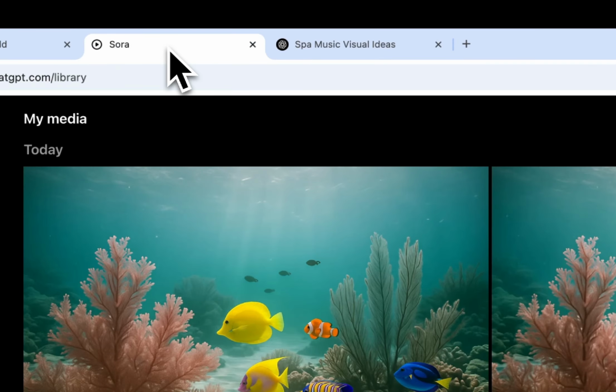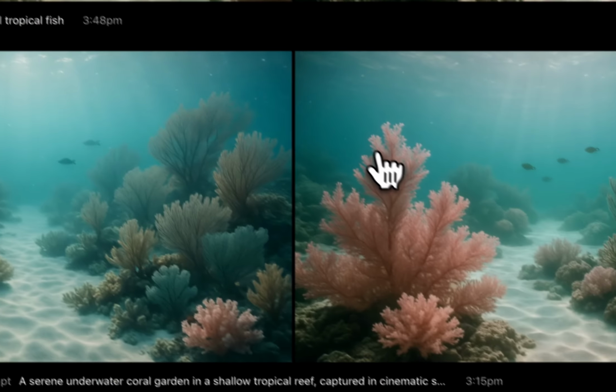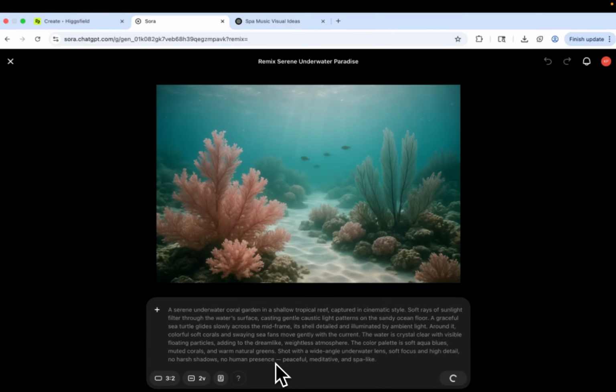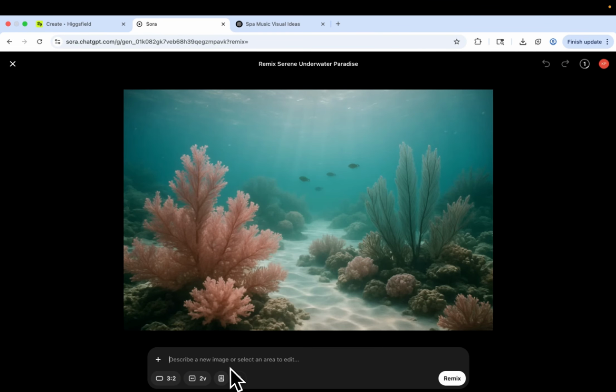Now, instead of generating a brand new picture, we can still start with this one, go back to remix, and just add that. Now, you don't have to paste the whole prompt here. You can just type in a sentence like, I want to add a turtle, or however you want to do it, but it works either way.